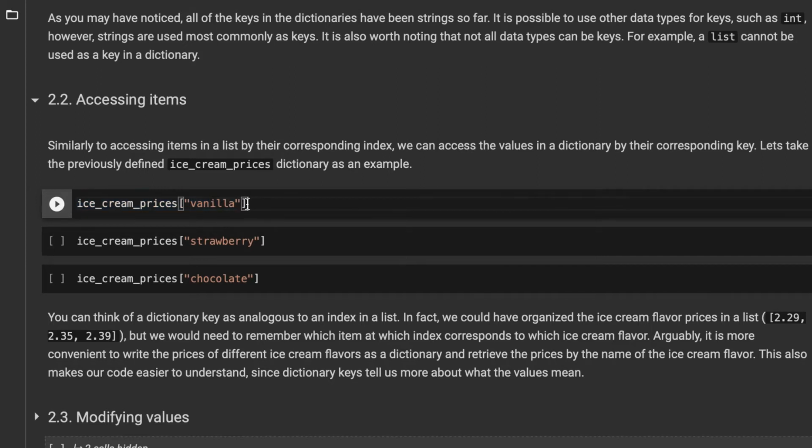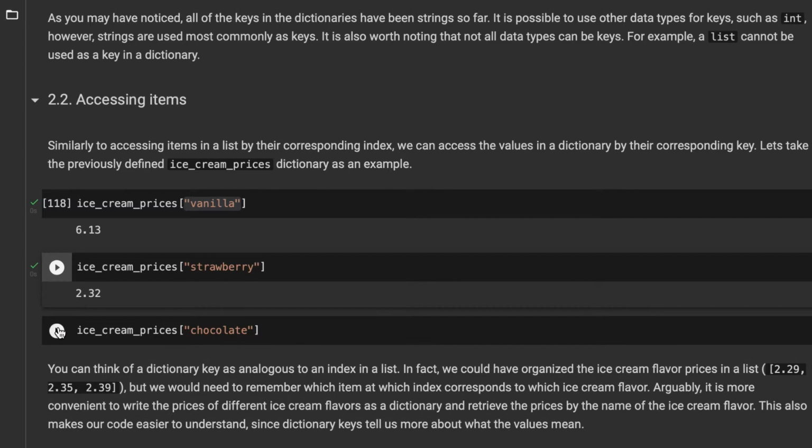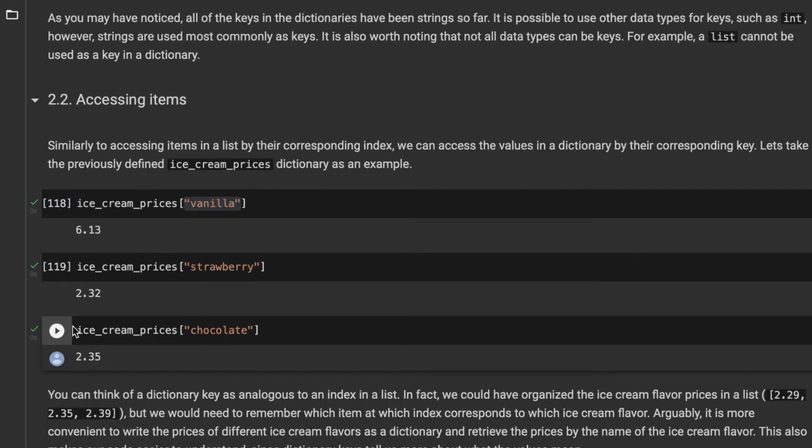We simply do the same thing we have been doing with lists. With lists we were using square brackets and we were using an index to point Python to which element we want to get. With dictionaries we use keys. This is why we create dictionaries, so that we can refer to a specific item by key.